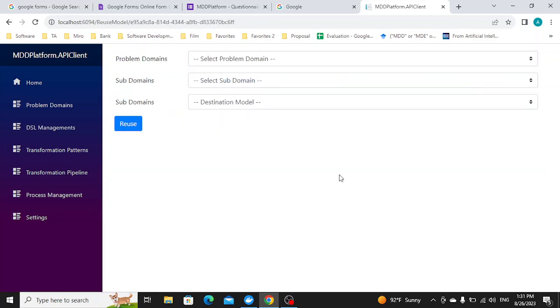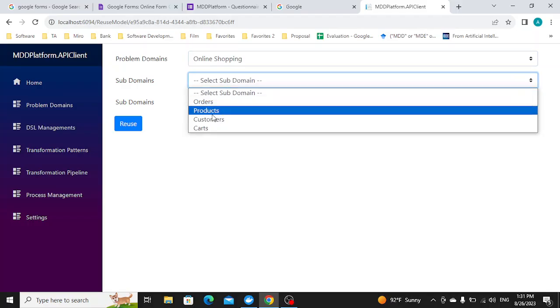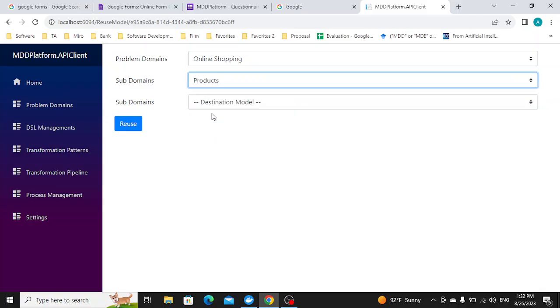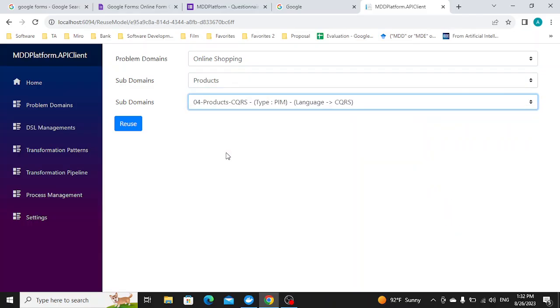For example, let's transfer information from the CRAC model within the Orders subdomain to the CQRS model in the Products subdomain. This is just an illustrative example. After selecting the subdomain, I indicate that I want to integrate this information into the CQRS model. Clicking the Reuse button triggers the system to read the CRAC model information and merge it with the CQRS model information. This integration adheres to the rules and constraints defined in the CQRS metamodel.